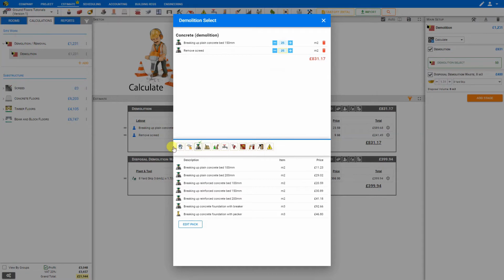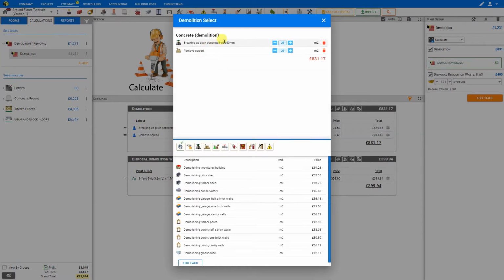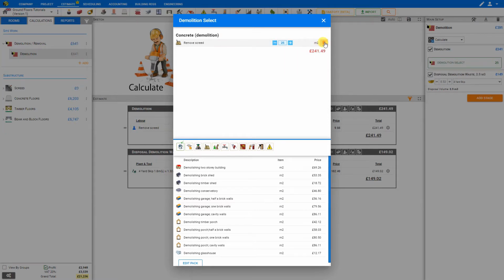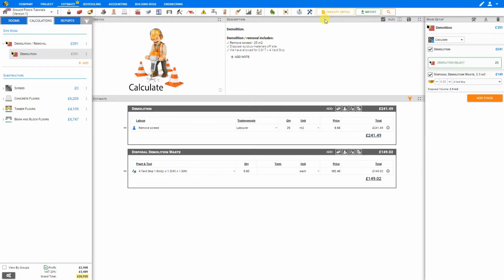And we can add any other tasks to this demolition that we require as well. But in our case, we won't be breaking up any concrete, so let's just remove this from the list by clicking the trash bin. And now the only demolition is to remove the existing screed. And Price a Job calculates the demolition waste and the number of skips required to remove it as well. And these will be combined with the other skips in our various other modules.